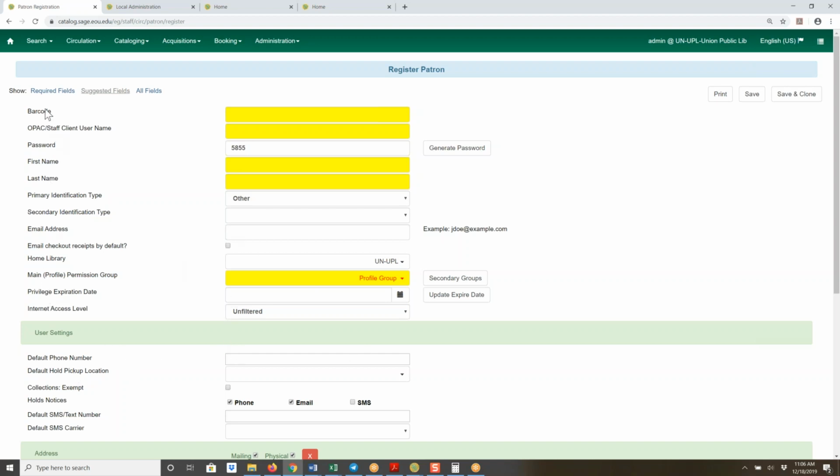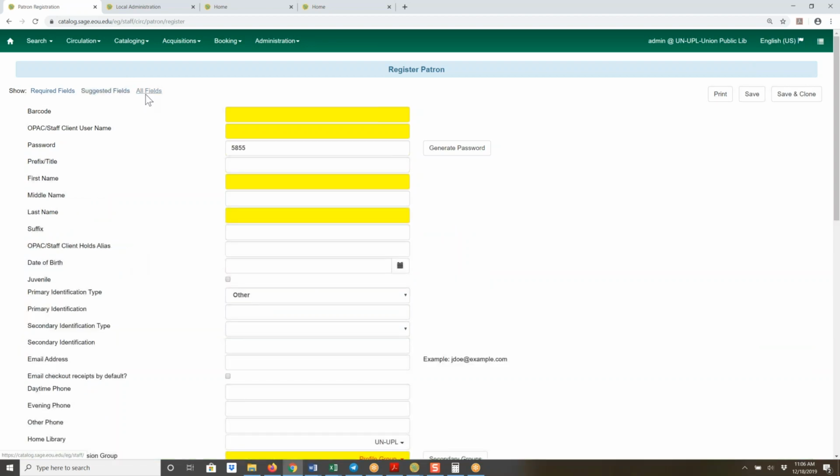Let me look at, and that's something that under suggested fields, I'm not seeing a phone number. So I'm going to switch back to all fields. And then we have our daytime phone and our evening phone and other phone. So once you fill out the patron registration form, fill in the phone number. It will change this password to be the last 4 digits of the phone number if that's the library setting that your library has. Any questions about the patron registration form?